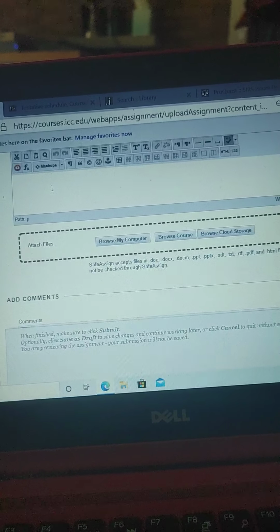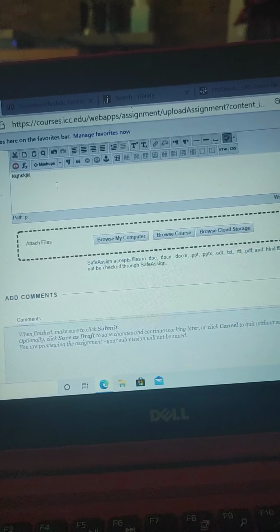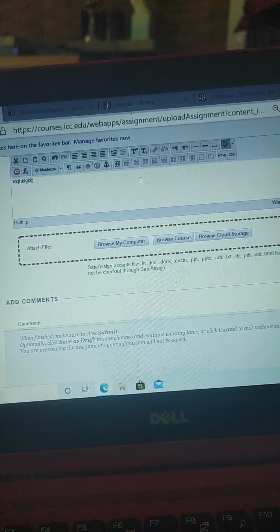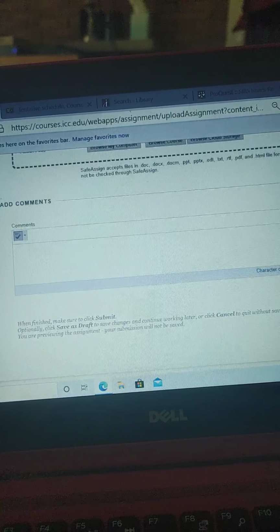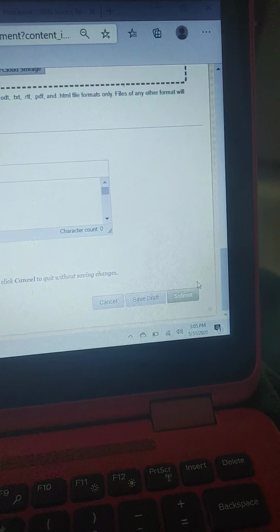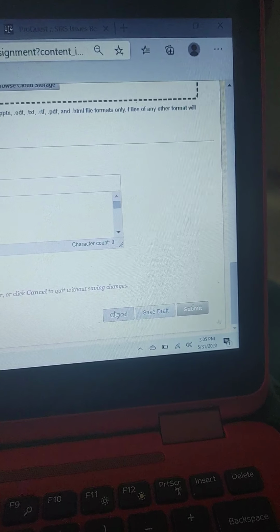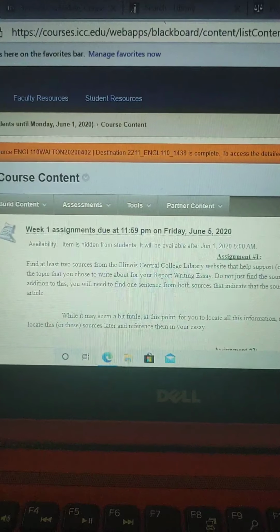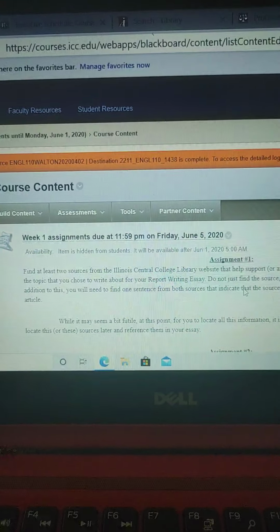So after I've put all my things in here, after I'm done putting my assignment 1, 2, and 3 in there, scroll down to the submit. Then I will submit my work. Okay. Now I'm not going to submit anything because I didn't write anything. But that's how I find my course stuff.